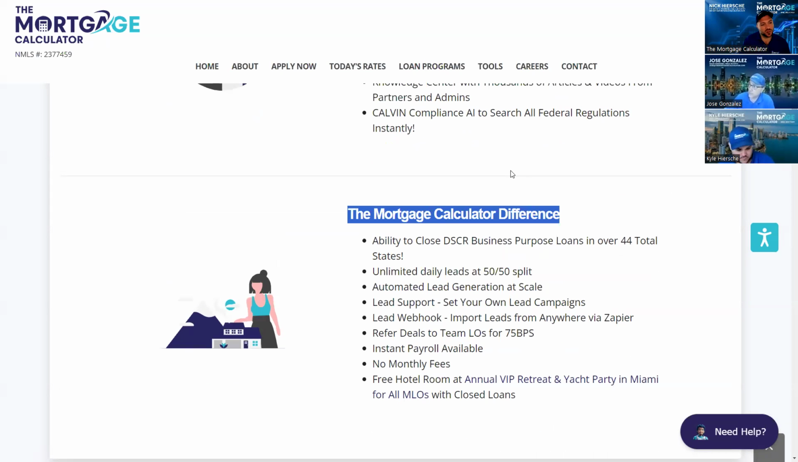And a couple items that we want to highlight that make us definitely different. The first one is something that I love to work with investors. We love to be able to close our DSCR business purpose investor loans in over 44 states without necessarily having to get new licenses. So a great opportunity to expand your footprint there with our favorite types of loans.